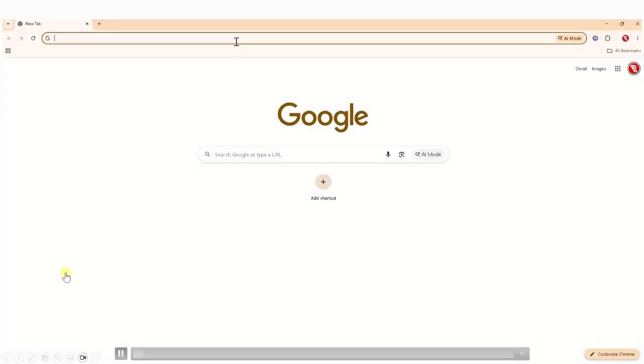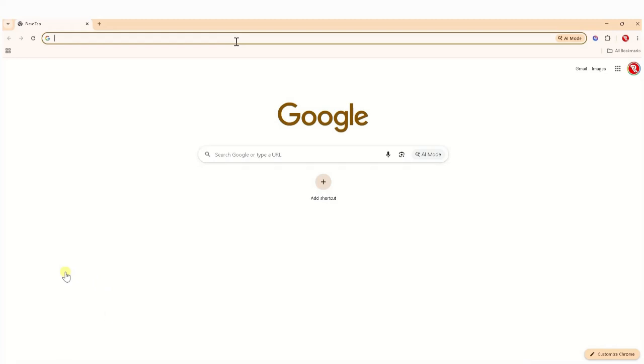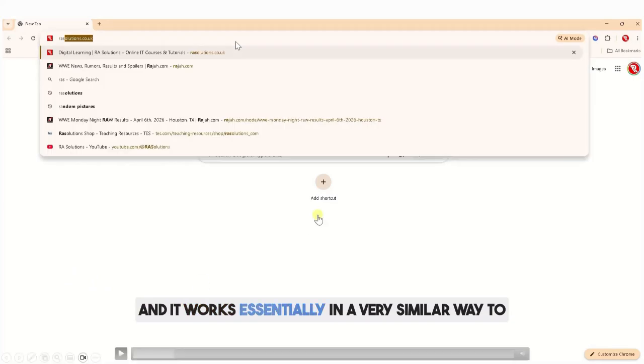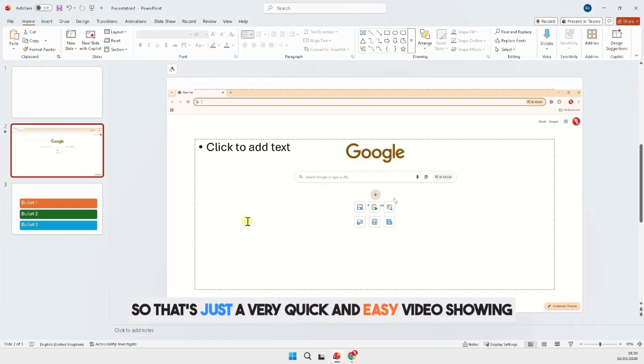There you go. So that recording is playing when the slide's appearing. And it works essentially in a very similar way to any video that's been embedded on your PowerPoint slide. So that's just a very quick and easy video showing you how to use the screen recording option.